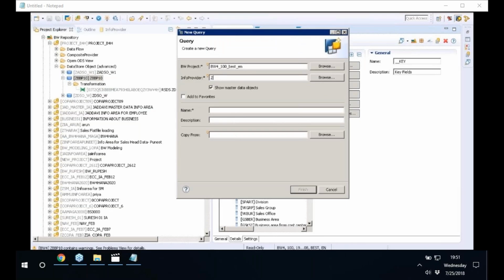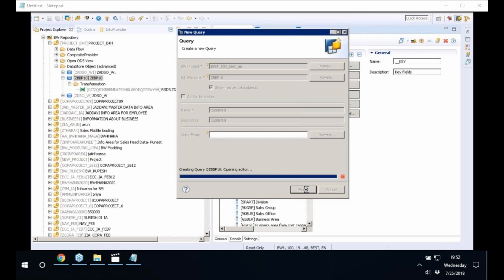Jet BPP 10. Provide the name for the query and click finish. So once I click finish, now I'm trying to create a query.